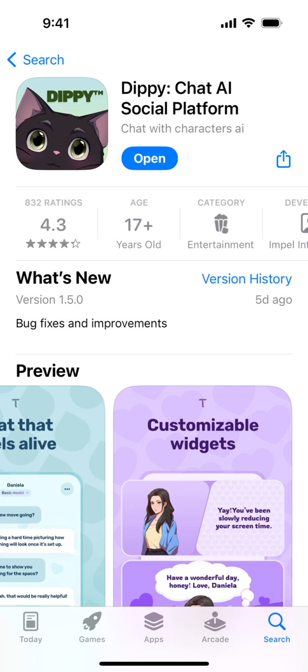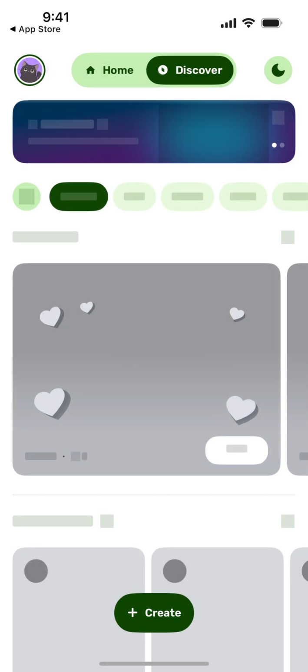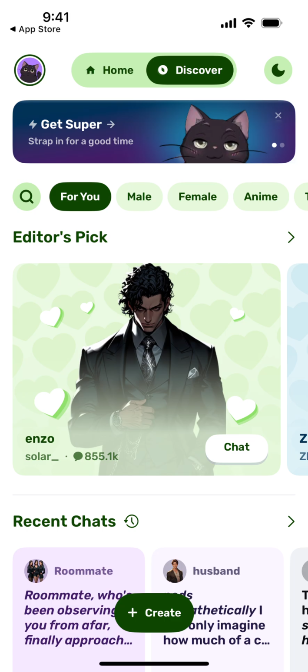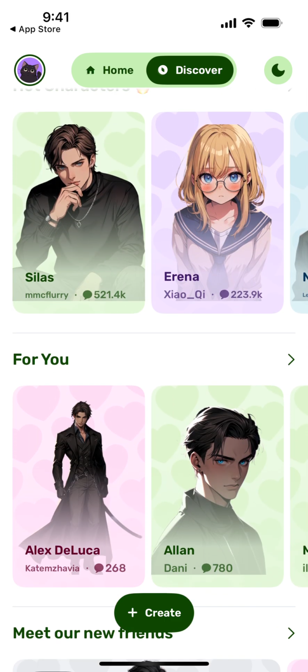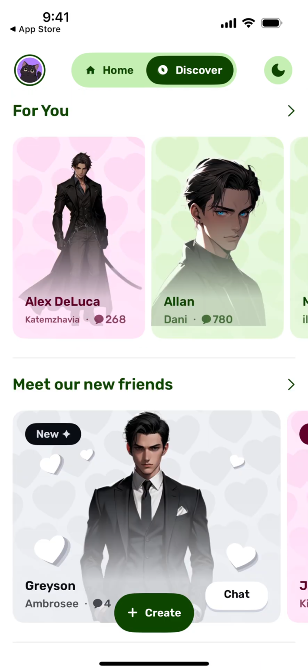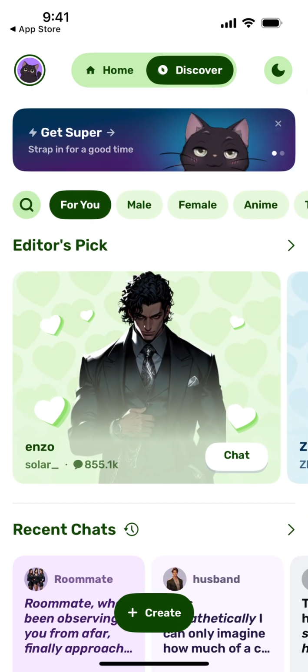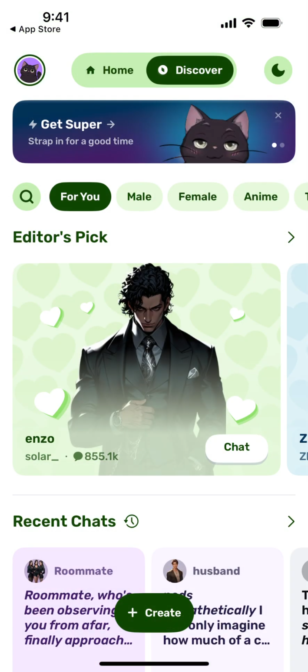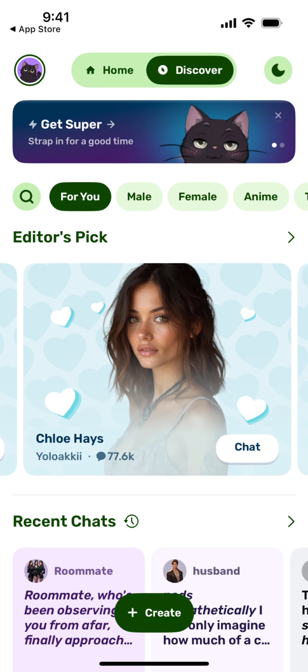This app for some reason is not in top charts. I don't know why. It's actually quite cool. But yeah, let's take a look. So here is the app, and here is the UI. It's a bit different from Talkie AI or from Character AI. It's a very nice design, I would say. And then yeah, you can just discover and find some characters to chat with.